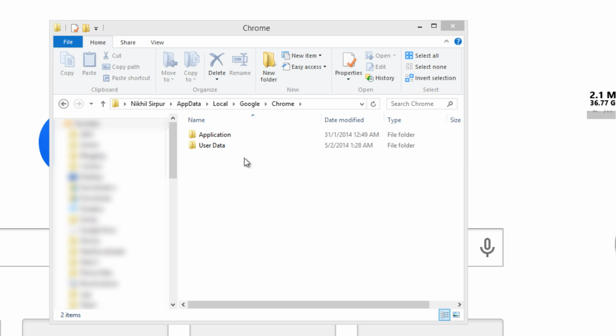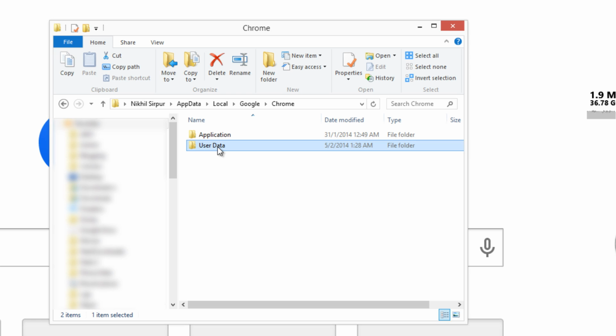Let me delete my old one. So this is your User Data. It contains all your information like bookmarks, passwords, login sessions, everything.